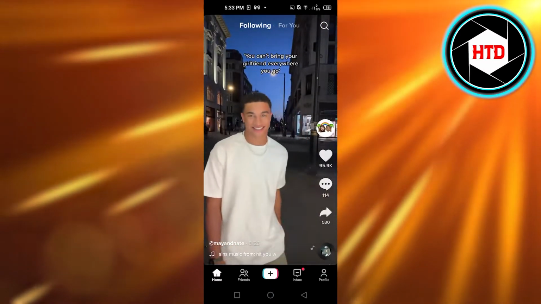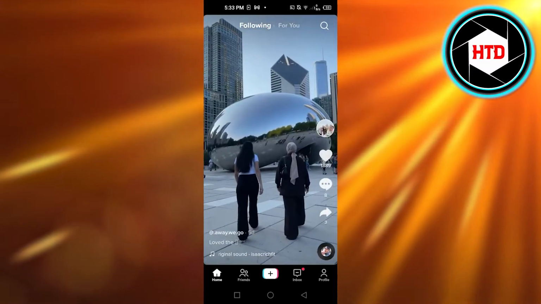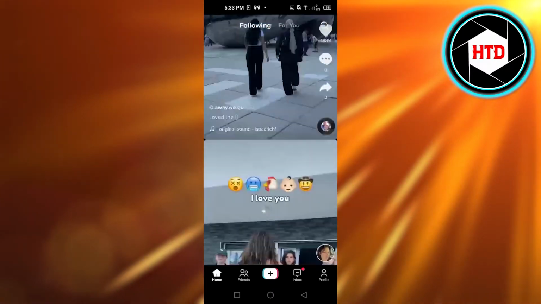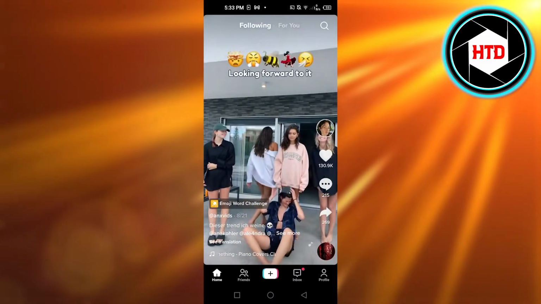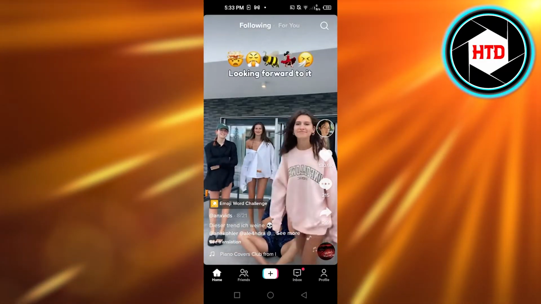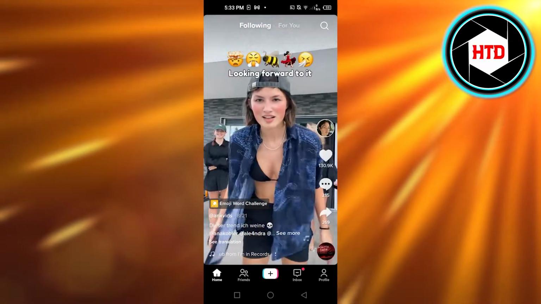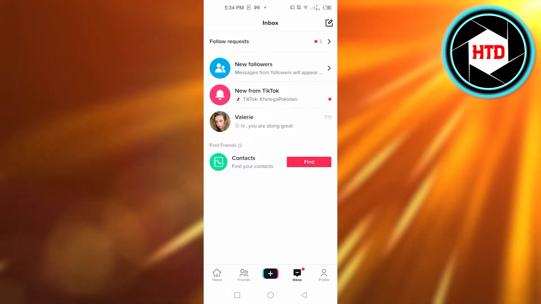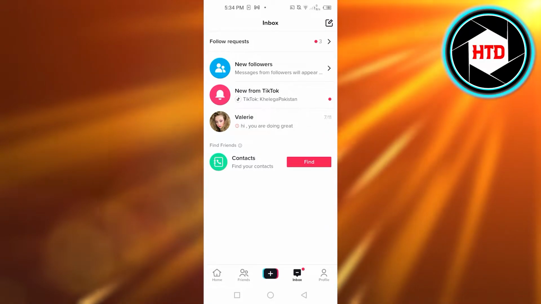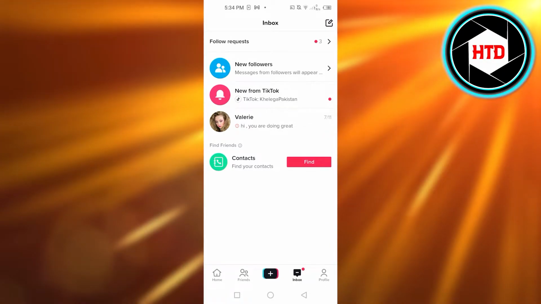So let's get started. You will open up your TikTok profile. In order to send messages, you will find the message option right here at the bottom of your screen. You can see with profile we have inbox. Simply go to your inbox and it will show you different messages that you have sent.